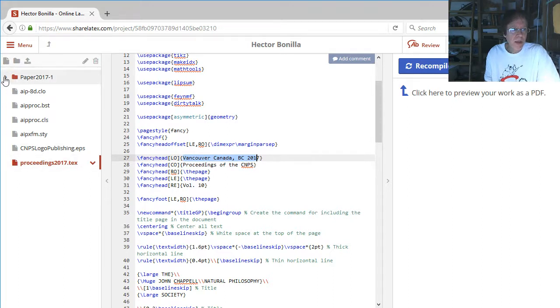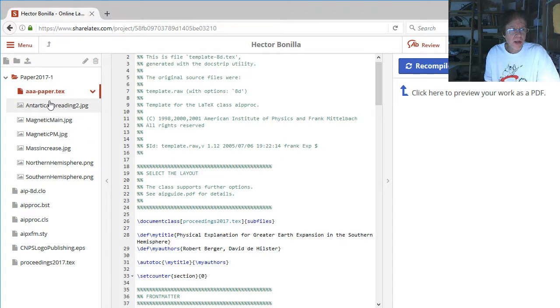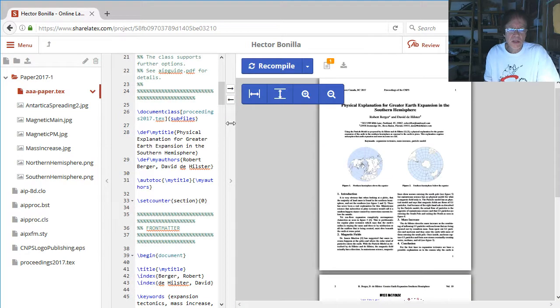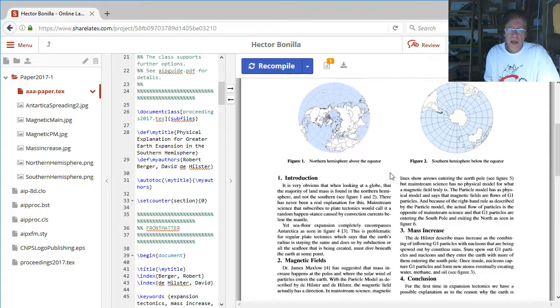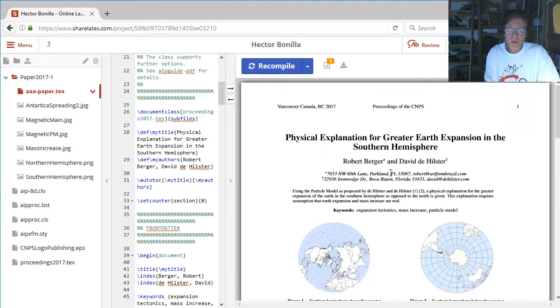And if I open up paper 2017, again, this is what you're going to see. It's got a paper already in there. There's the paper right here. I call it AAA-paper. That keeps this on top because this is alphabetically ordered. So I'm going to just recompile this to show you that in fact it does compile. And you can see this is my paper from last year along with Robert Berger, and it gives you a pretty good small paper with graphics and everything to show you an example.